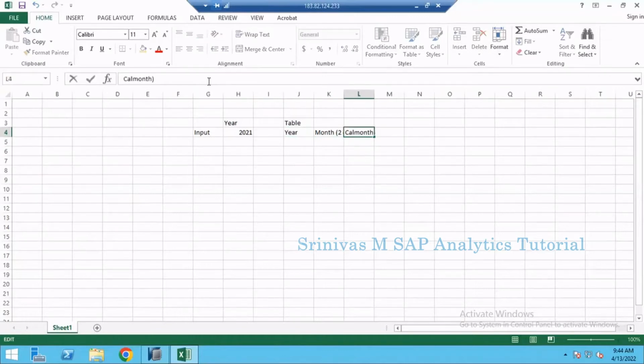Cal month, combination of year and month, and fiscal period, a combination of fiscal period like year and month, and fisc per 3. Fisc per 3 means only the month number, the period number. Actually, we shouldn't call it month here, but period number. Okay, so these are the columns in my table.